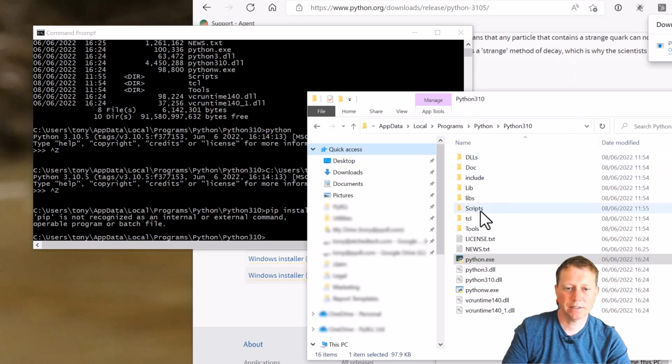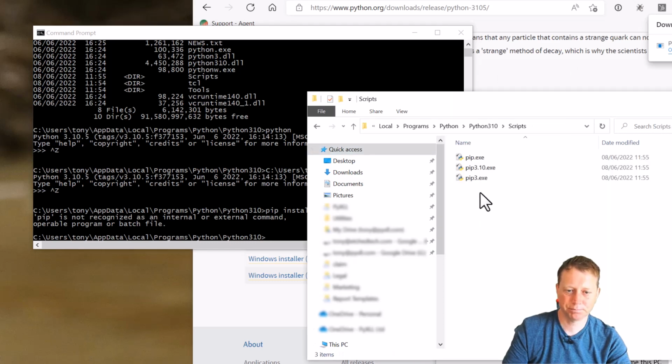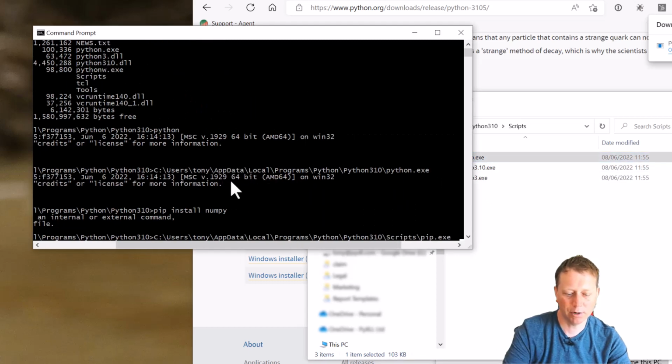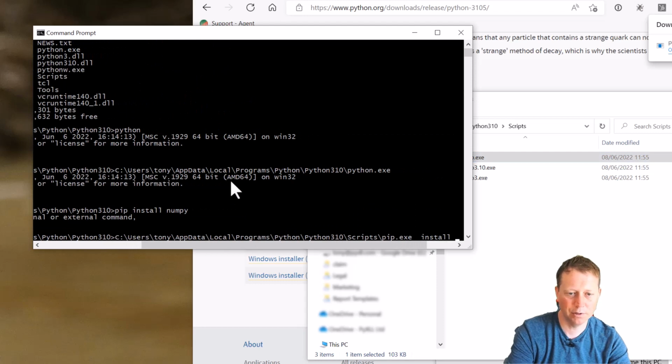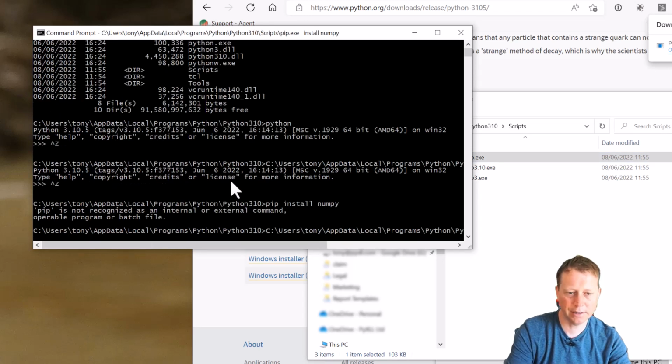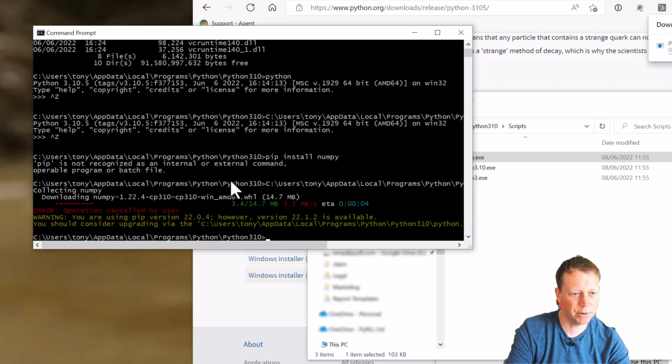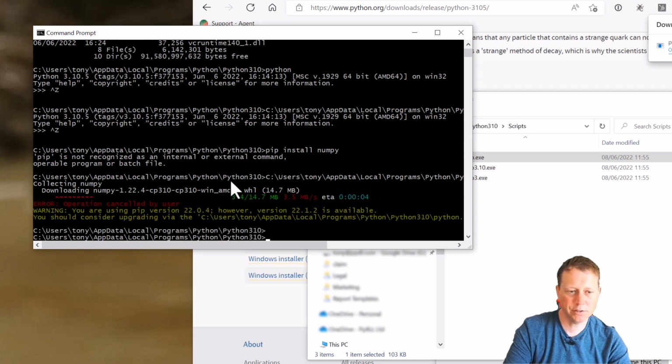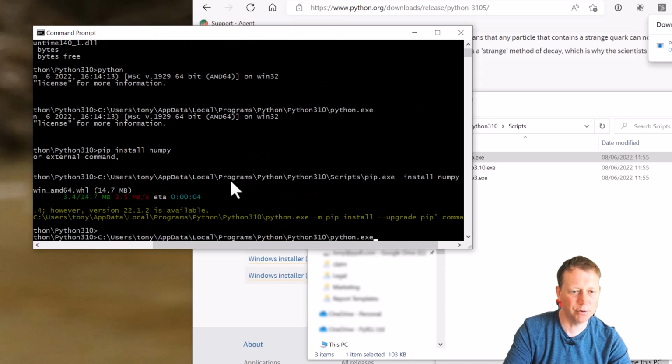Now pip is actually installed in this Scripts folder. So in here you can see that I've got this pip executable, so I could in the same way drag and drop it into here and run pip install numpy like that, and then that would install it. Let me just cancel this because I want to show you another way to do it, which is using the same Python command I had before.